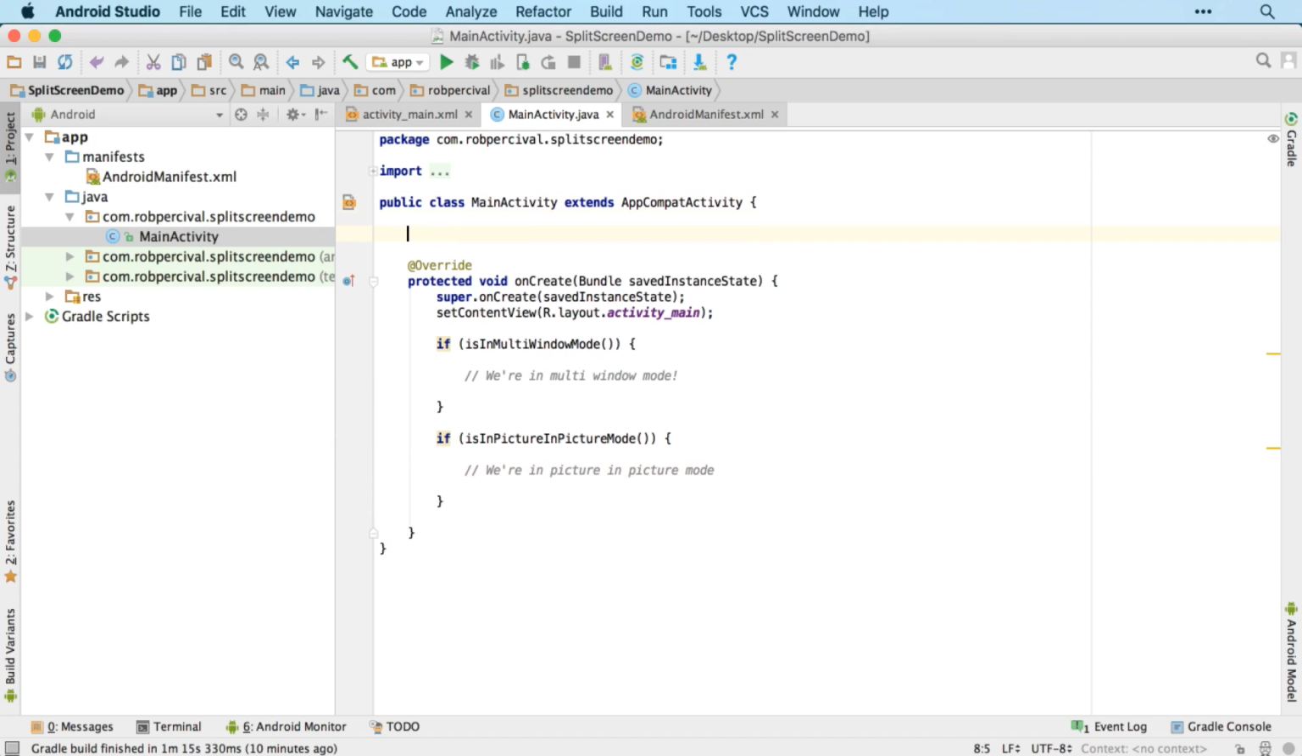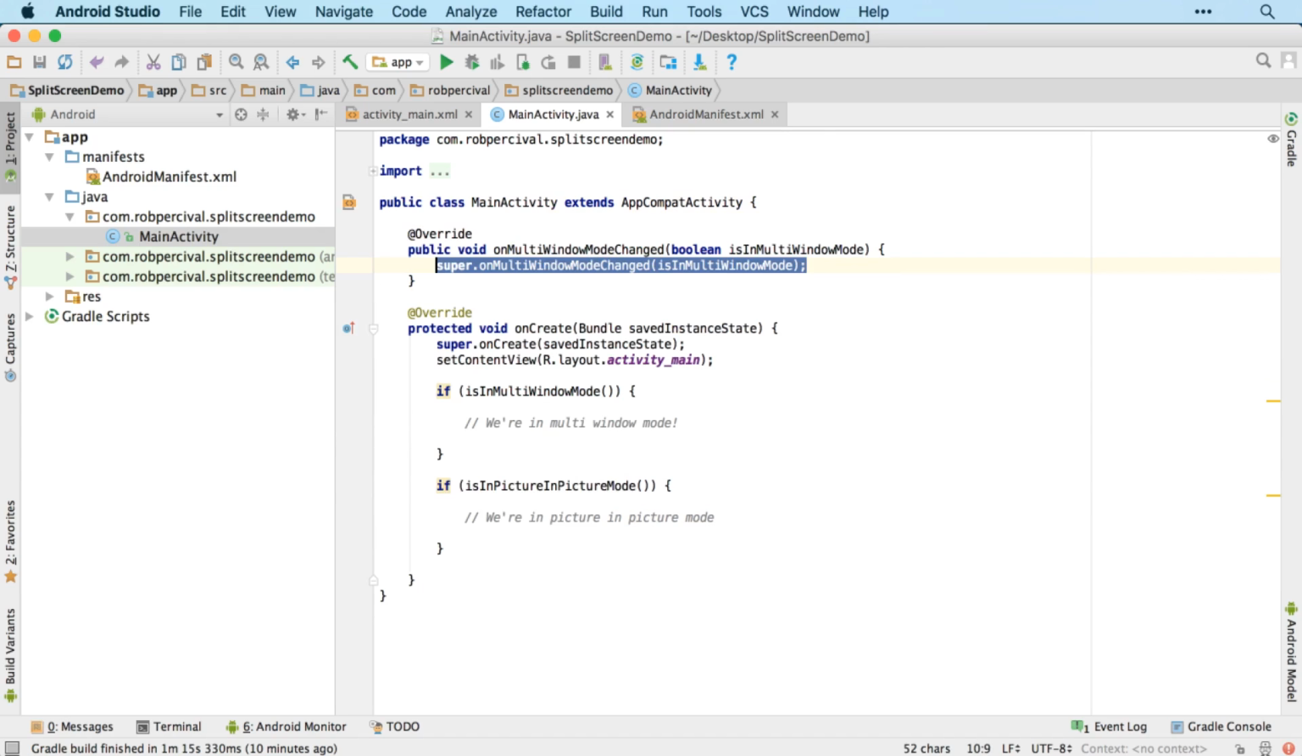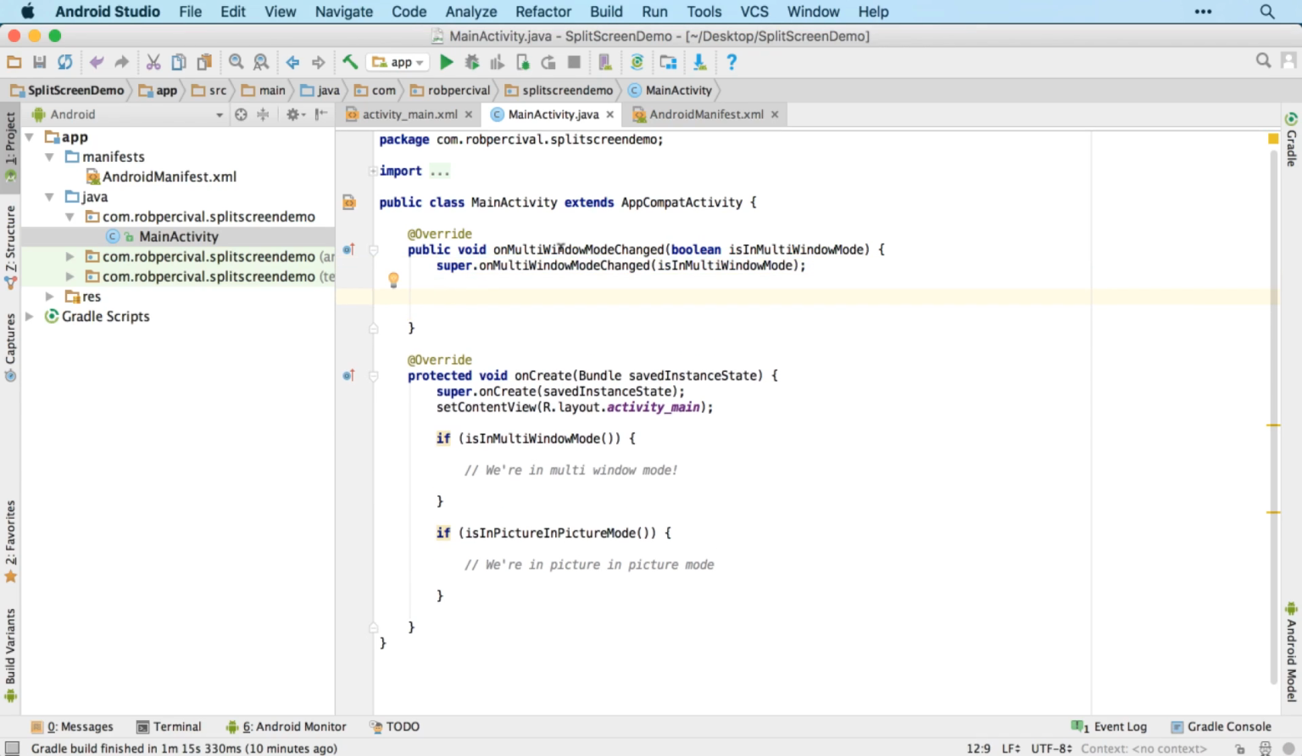We can also use the onMultiWindowModeChanged method, and this will be called whenever the mode changes. So you can then call one of these to see whether we've gone into or out of multi-window mode, or into or out of picture-in-picture mode. Alright, so that's pretty much all there is to it. Actually quite easy to activate.